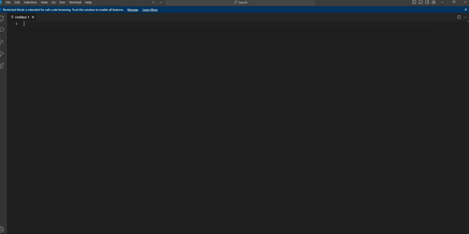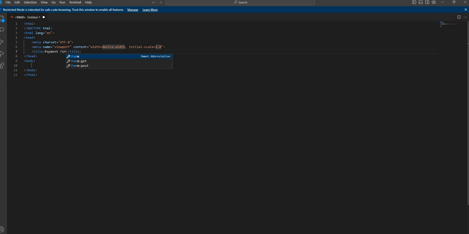Alright, first write HTML, then enter. Right here, write registration form or whatever you want. Let's say I want a payment form. Okay, we'll try with it. First write an h1 heading, and give the heading that you want, payment from the user. Okay, now we'll start with the main thing.